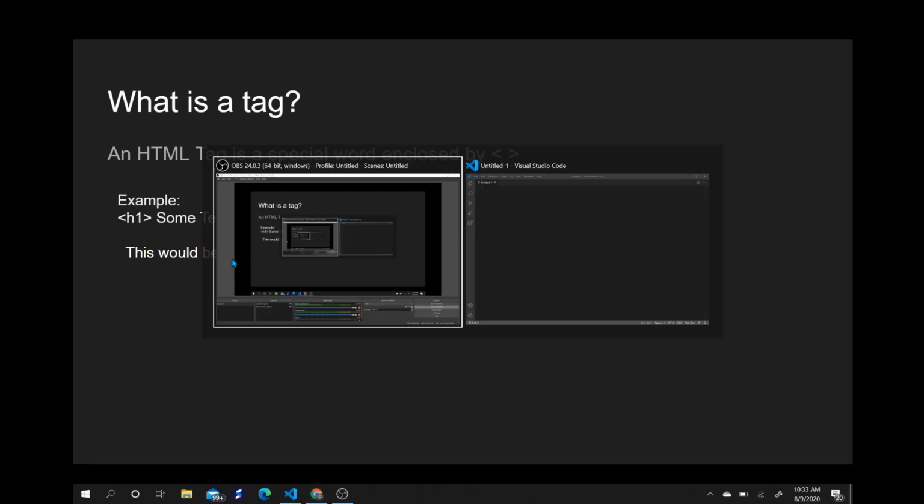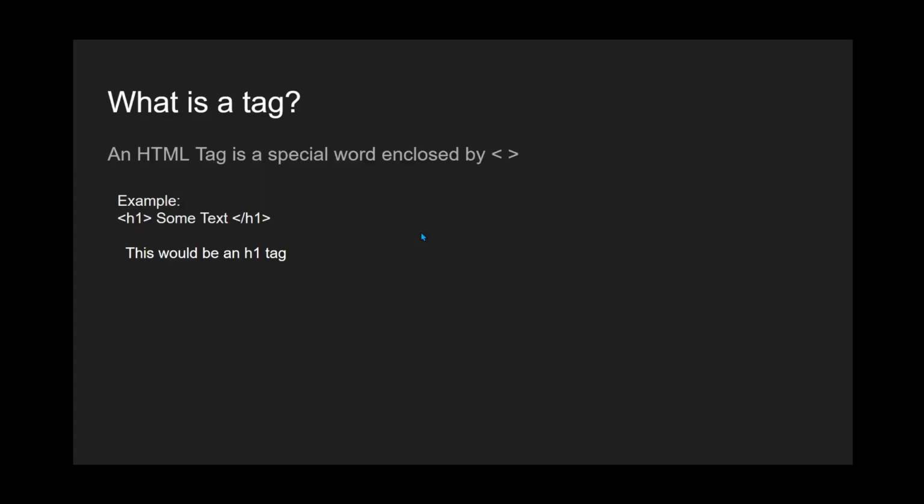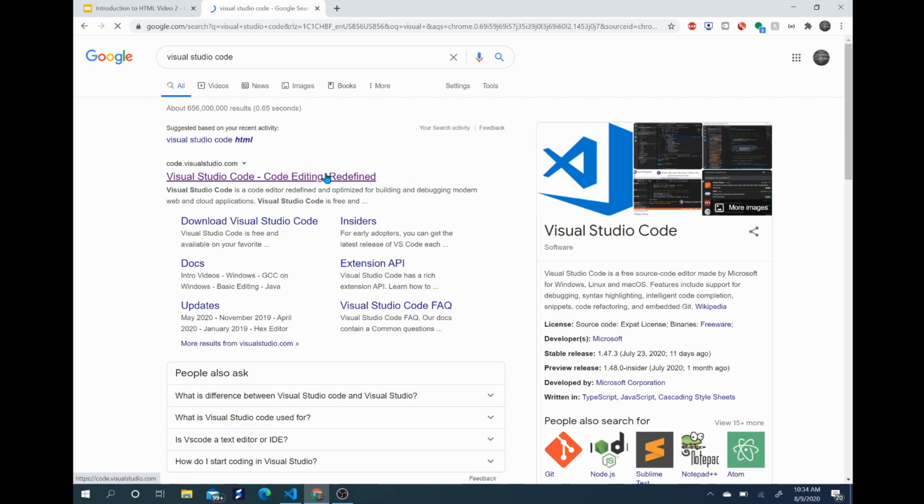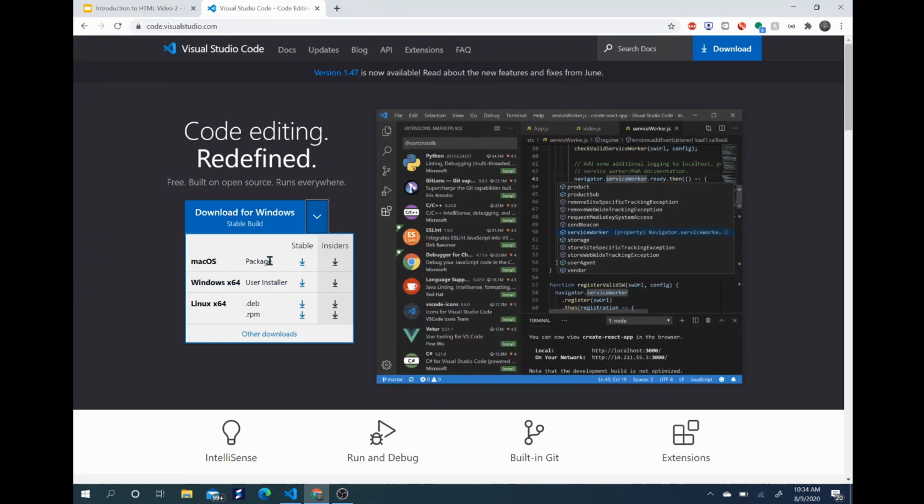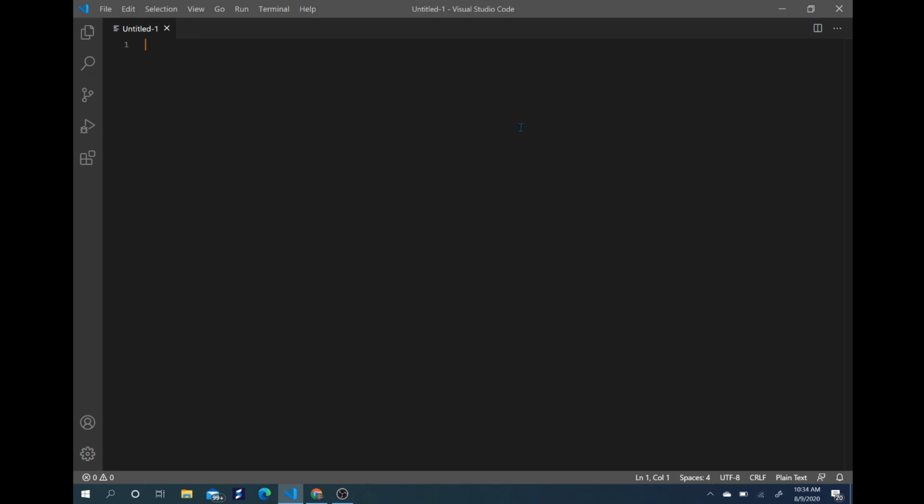So let's actually go ahead and pop this in Visual Studio Code. That's what we're going to be using for this course. If you'd like to download Visual Studio Code, you can just search it up, click on the link, and you can just download it for Windows, Mac OS, or Linux, whatever you want. I'm sure there's another YouTube video out there for it. So once you have that set up, it's very simple.